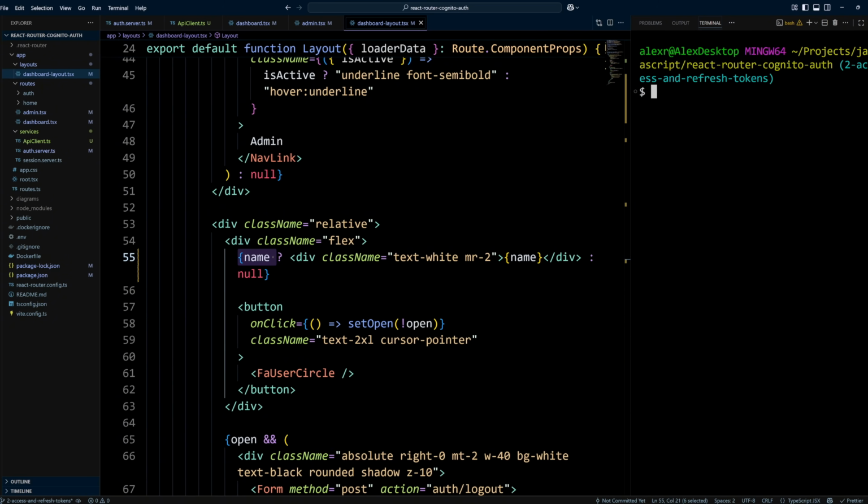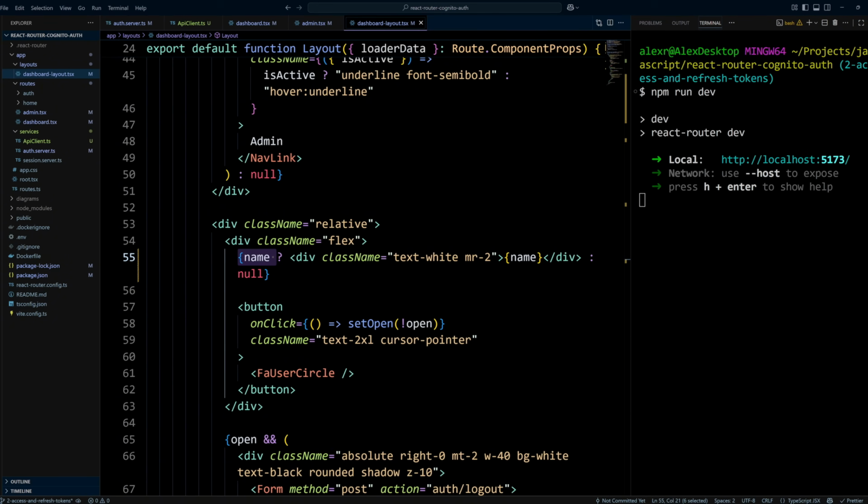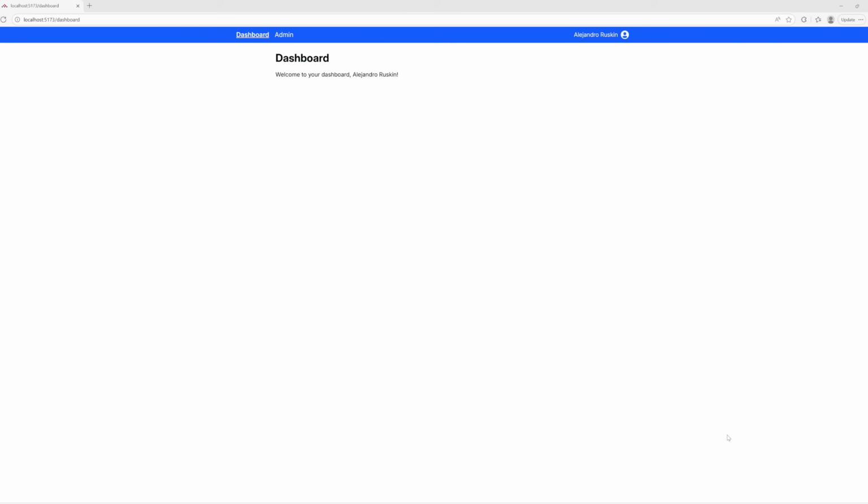Let's start the application and see if the code is working. If we navigate to the browser, you already see we have the name displayed right here, and we also have the admin page available. If we click on this admin page, we can get the name of the user, admin panel, and manage your application here. So this is great.